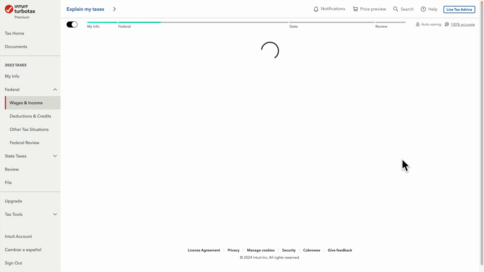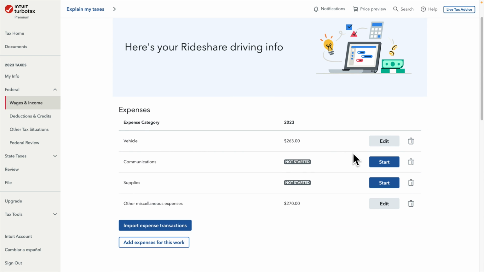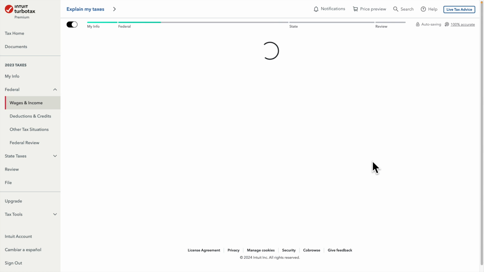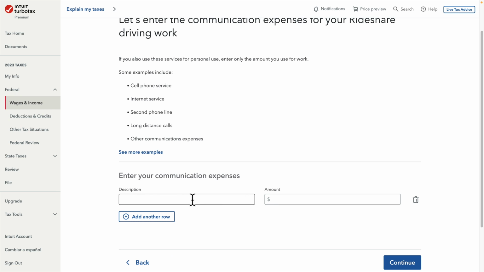So once we press this continue button, here it will show the total vehicle expense which we can deduct. So these are the expenses. Now for communication, let's go there and start, and then we can add all the information. Like I used my cell phone for my business basically. So I can use phone, internet and phone plan.